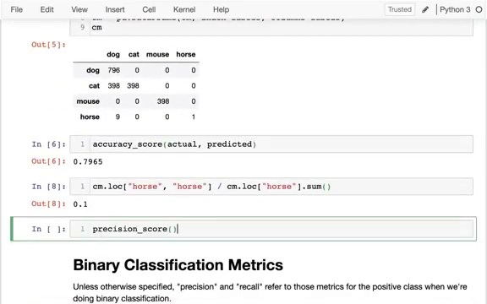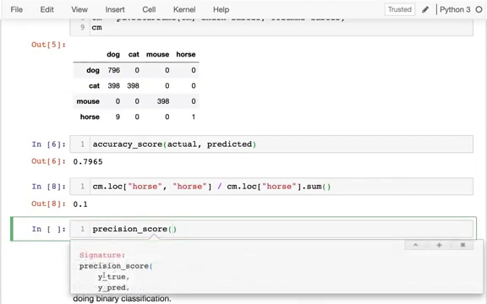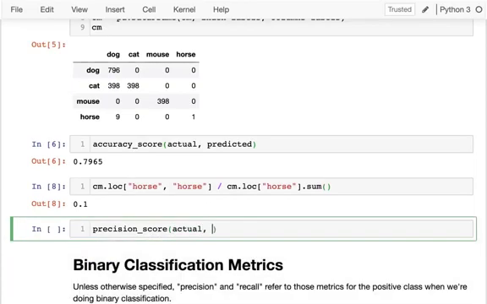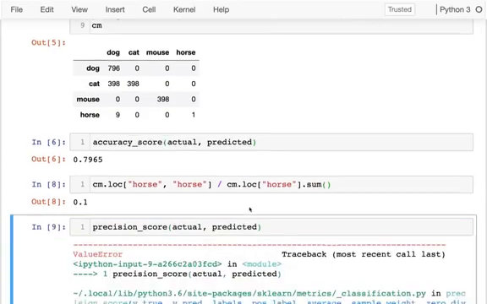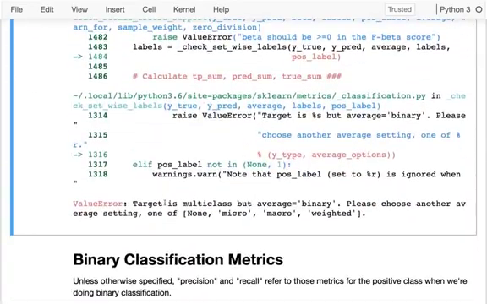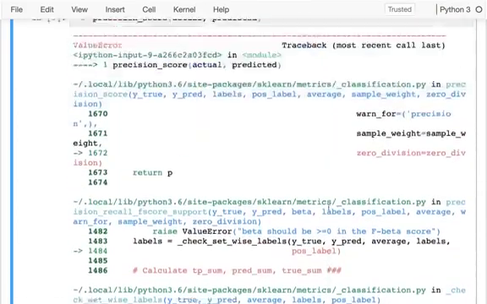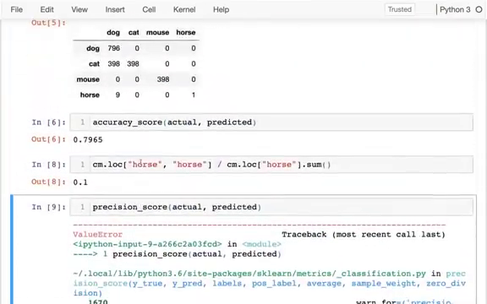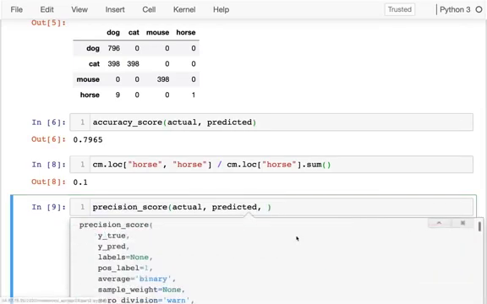So I'm going to call this, and I have the true values and the predicted values. So I'll say actual, predicted, and I actually get an error here, and it's complaining about something called multi-class versus binary. These metrics are set up for the simple cases where our two classes are just false and true, as opposed to four cases like dog, cat, mouse, horse. And so I have to clean that up a little bit.